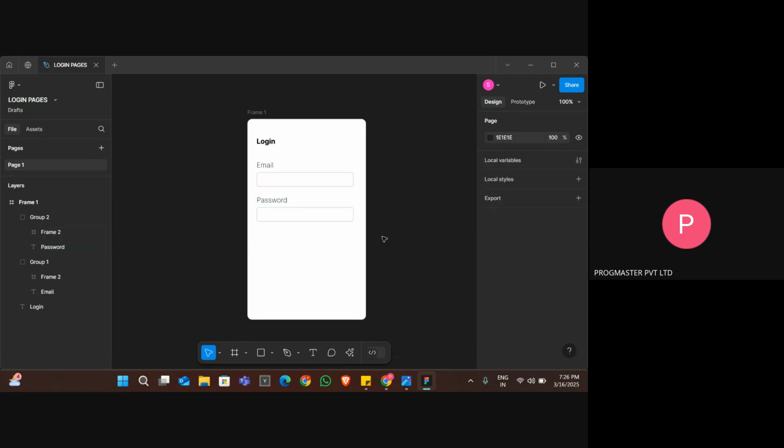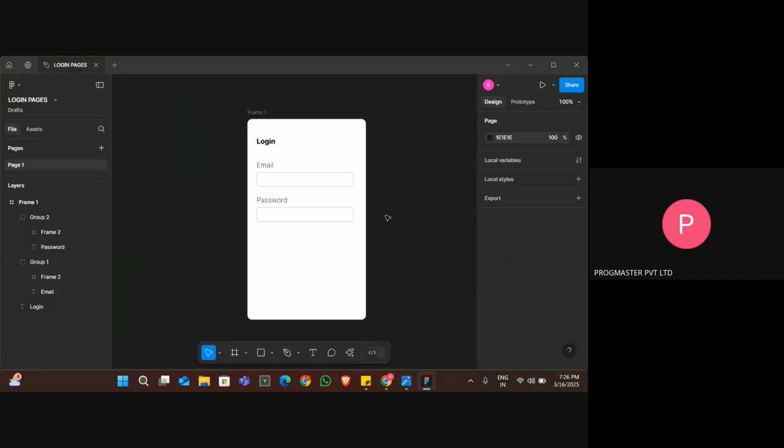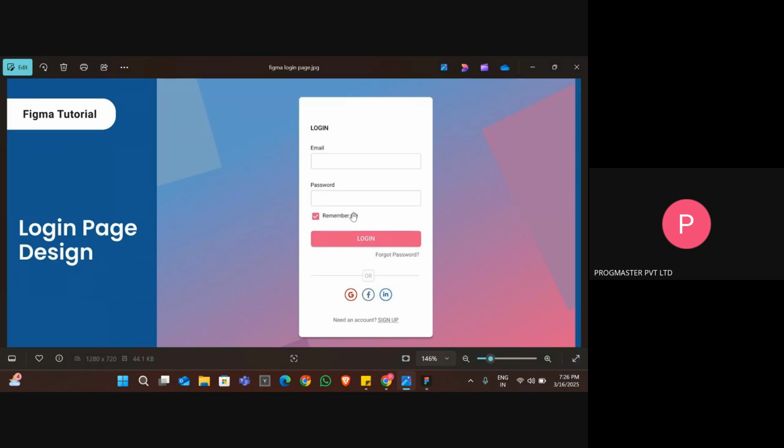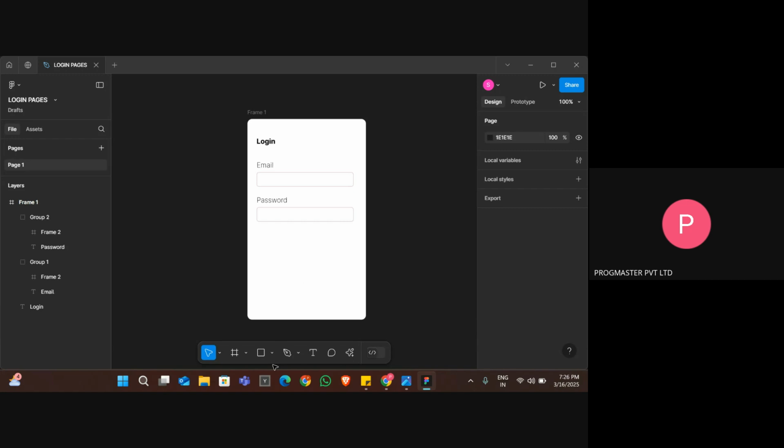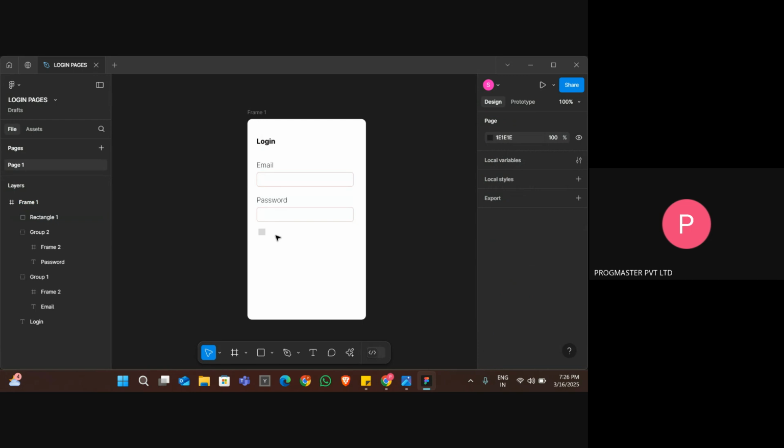This is for email and this is for password. Great. Now successfully completed the email and password. What is the next option? Remember me. Right. So what we can do is, here we have shapes. Select any one shape here. Click on this. Done. So we got box here.